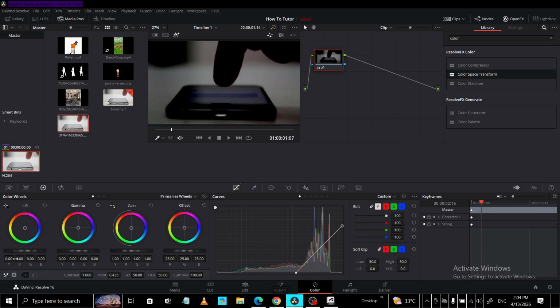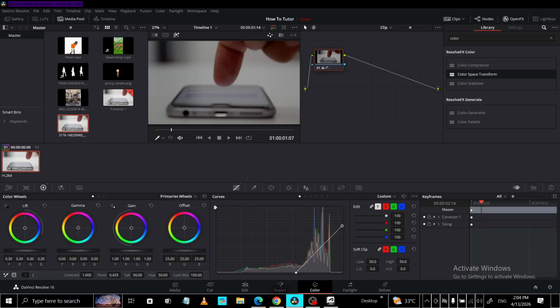Let's start with lift. Lift affects the darkest parts of the image, the shadows. When you raise lift, you're essentially brightening those shadow areas, bringing out more detail in the dark parts of the frame. Do this slowly and watch your image as you go. If you lift it too much, the blacks can start to look washed out or grey instead of rich and deep. The goal is to reveal detail in the shadows without losing contrast, so make small adjustments and keep an eye on the overall balance.